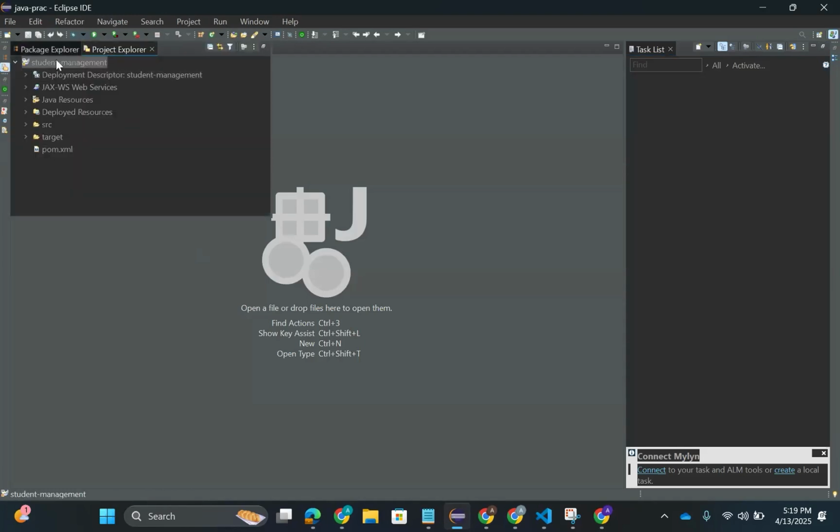So you can see this has created the project structure. We have the project name student management, the pom.xml which we have by default, and the src folder, where we have main and test. Mainly, we need to focus on main and test. In main, we write the code, and to test that code, we write a corresponding test file in test.